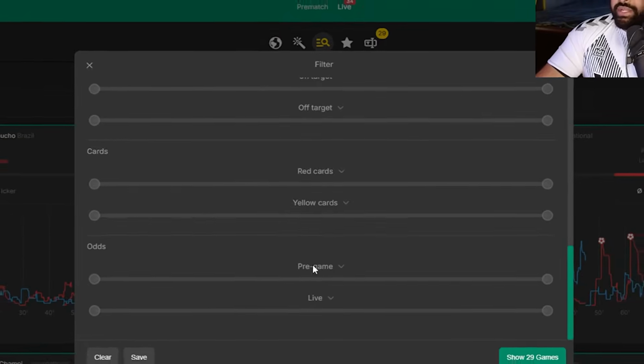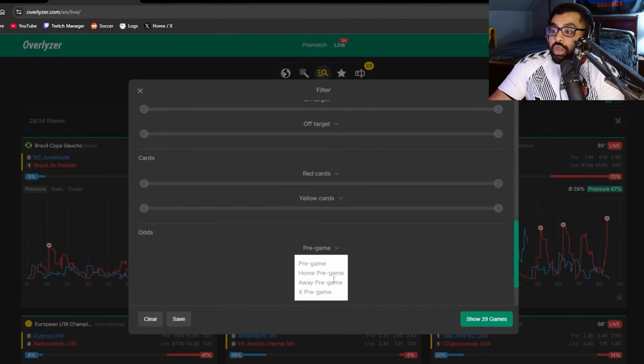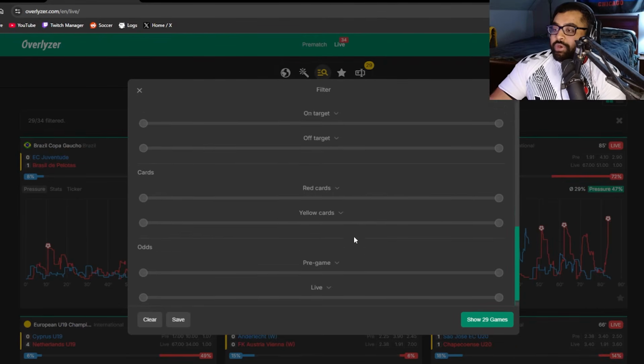Then you have the odds, right? This is another spot where I would be popping in and looking for home pregame, away pregame, because sometimes you can allow the pregame odds to dictate how you're going to make a bet in live in-play. So I'll get to that in a little bit for one of my filters.